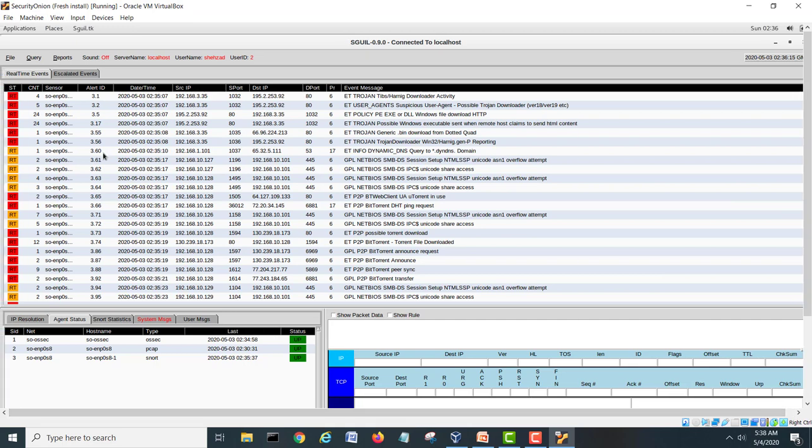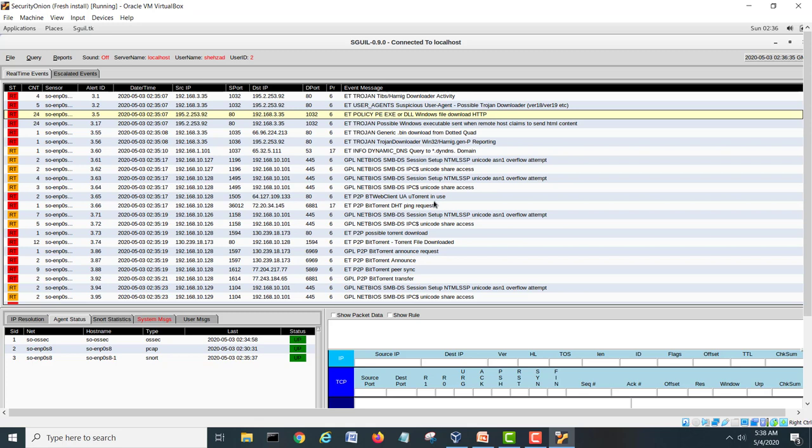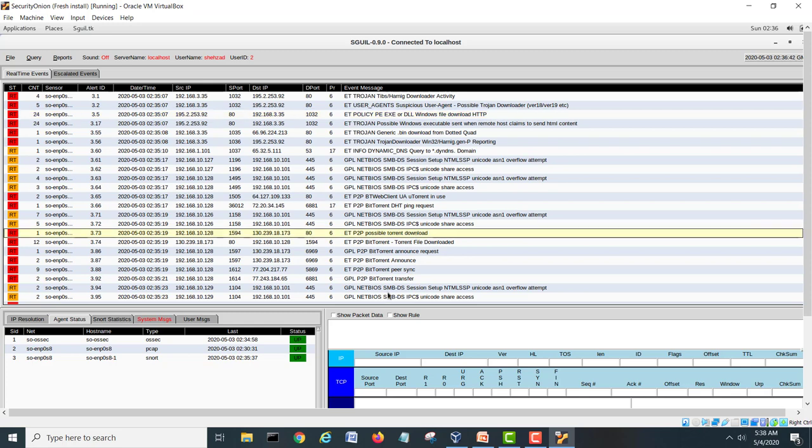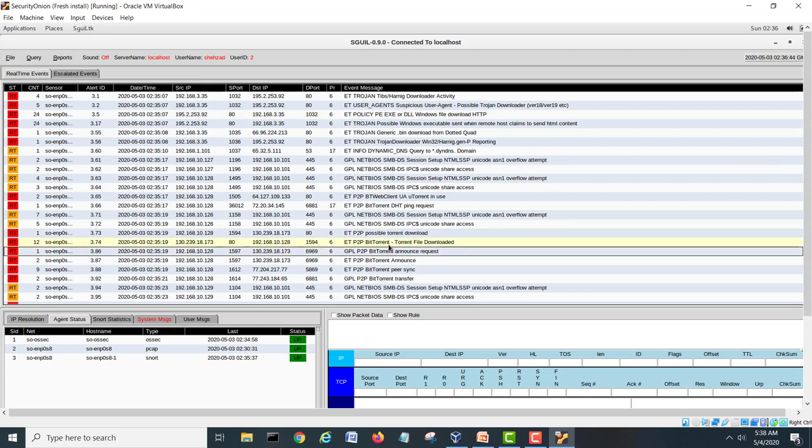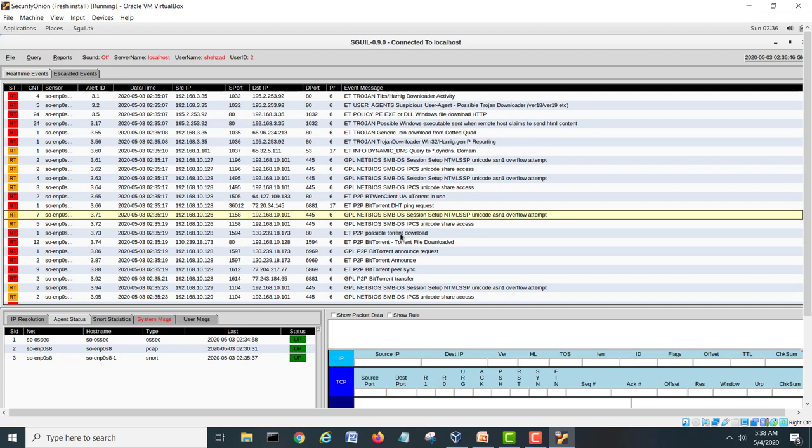If you go down, see, we have enough packets. There are different alerts, like a count of 4 for this one, a Trojan download activity, somebody downloaded a Trojan, and suspicious user agents, Trojan download, and Windows file HTTP. These are all the threats on our network, and we can do analysis on them. And here you see possible torrent downloads, some of our users are downloading torrents and other things. We can check this one also.